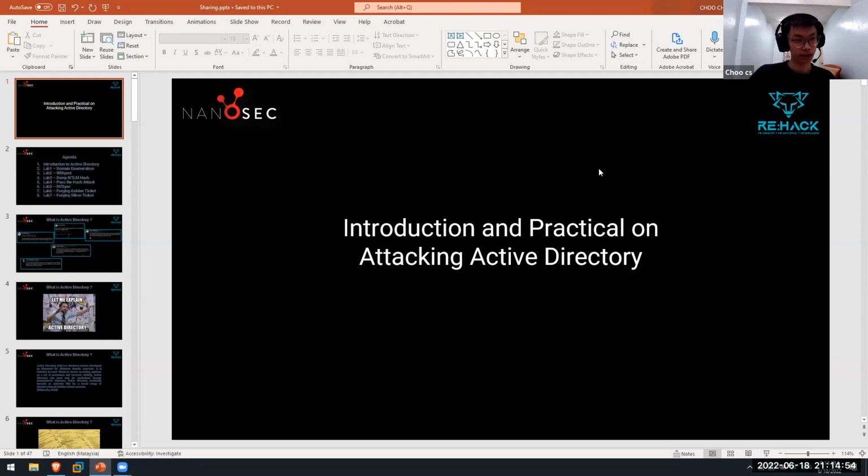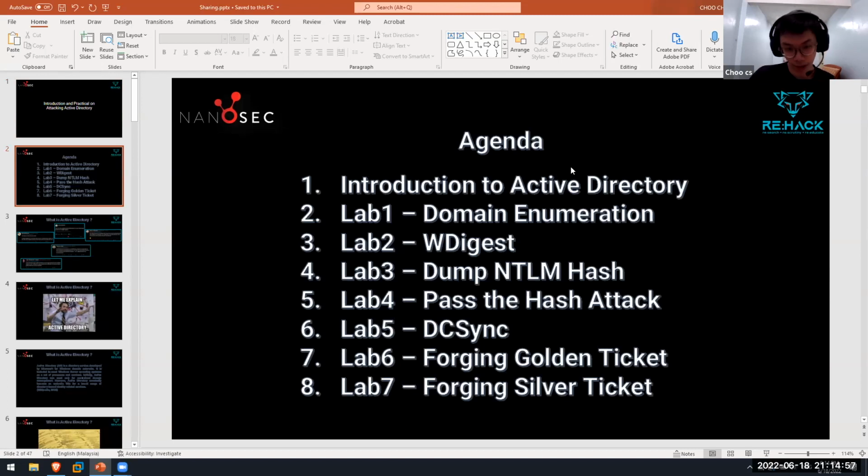So let's get going. This is our agenda for today. We will have our introduction to Active Directory. Then we go with Lab 1, domain enumeration. Then Lab 2, double digest. Then how to dump NTLM hash, how to do pass the hash attack, how to do DC sync, and how to forge golden and silver tickets for the last 2 labs.